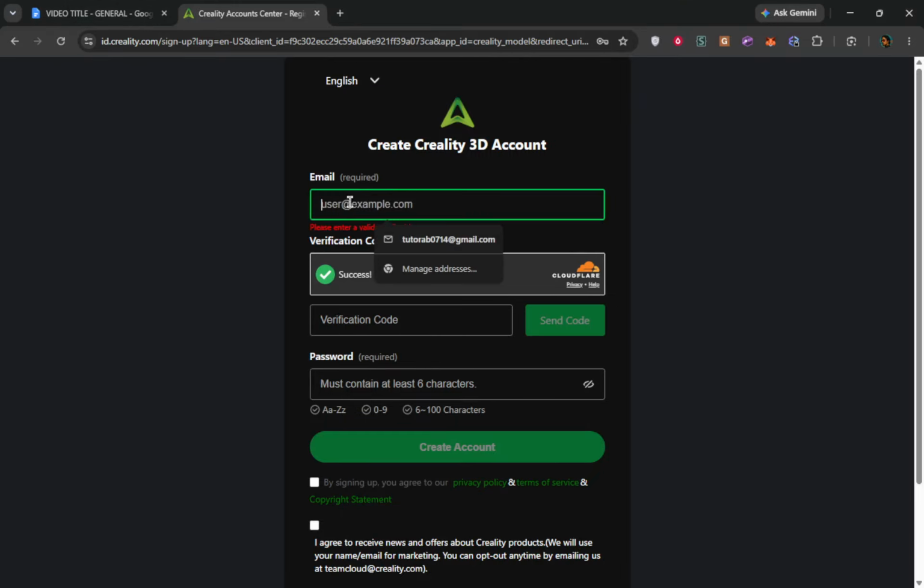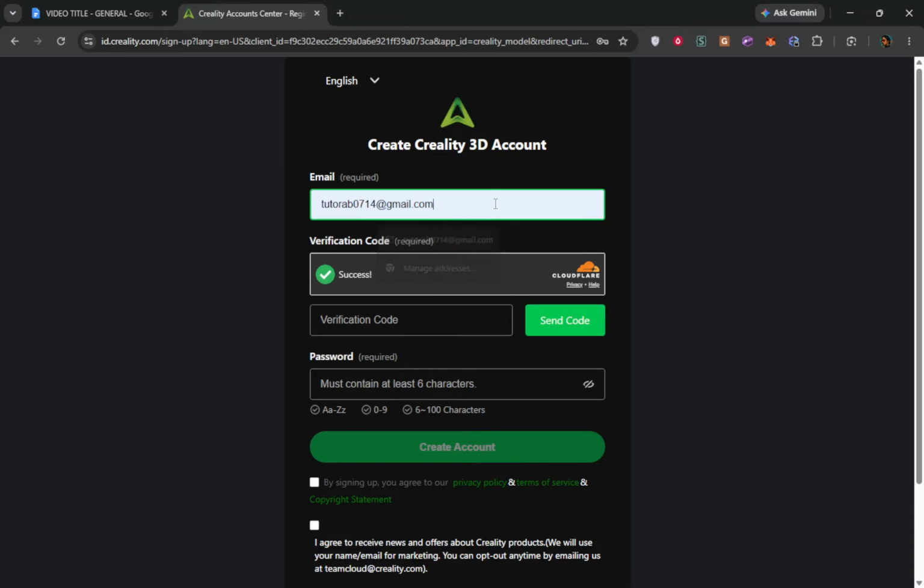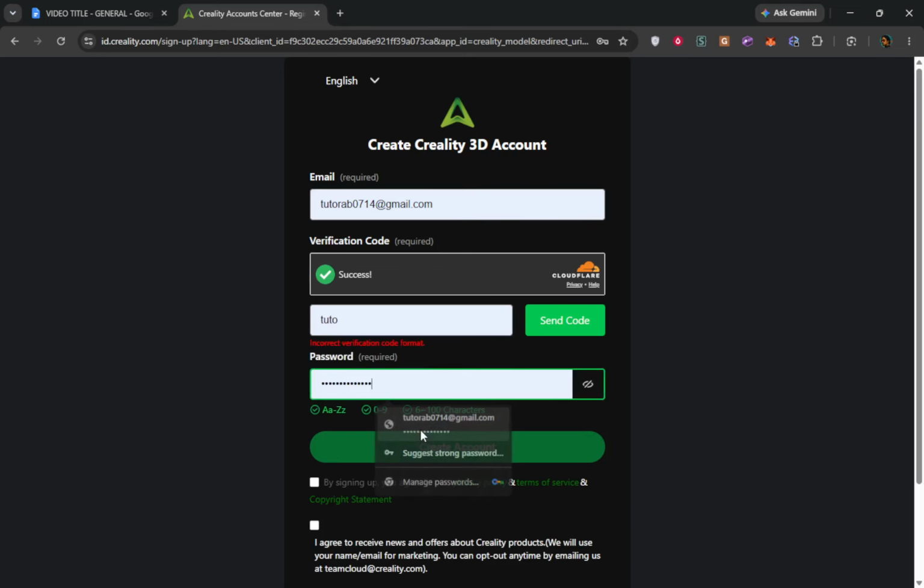If you don't have an account yet, you'll need to open the registration page. You can find this link on the login page, typically labeled as Sign Up or Create Account. This step is essential for those who are new to Creality Cloud and want to enjoy its features. After you click the link, you will be taken to a form designed for new users.